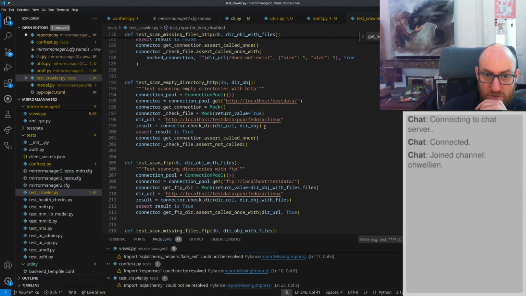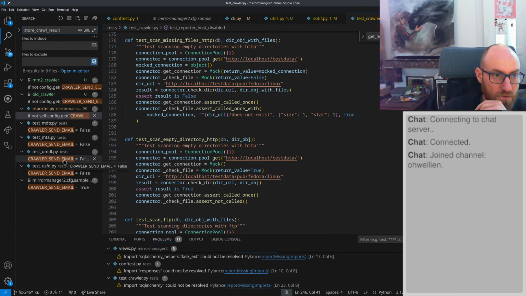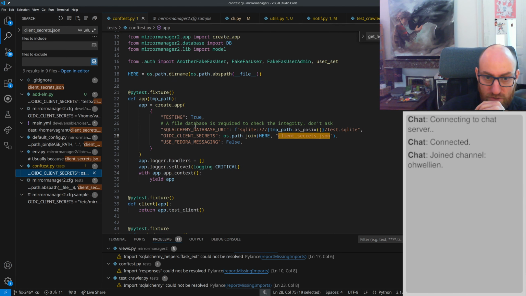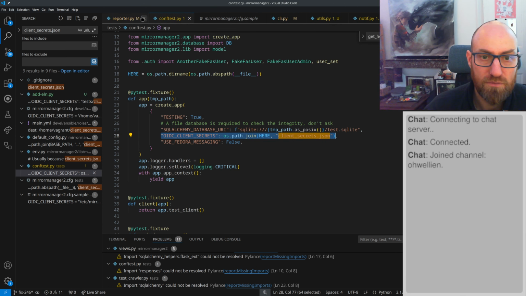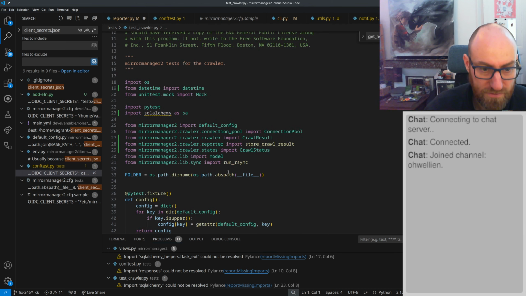And in my unit tests, I can set that in the config here. So config is going to be this. I was also looking for the client secrets. I do that in the conf test. That's going to be this. Nice. And testing equal true. Okay, that's all good. And I can do that in my test crawler tests.